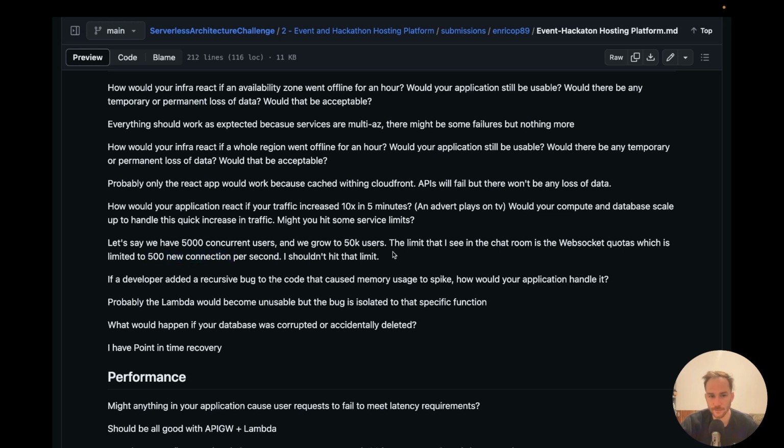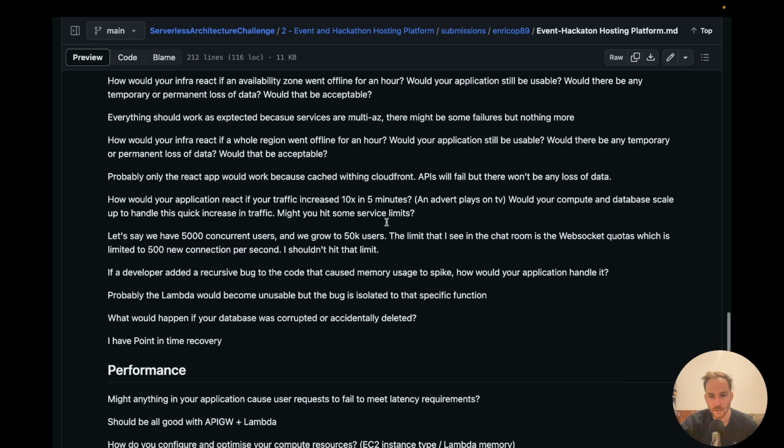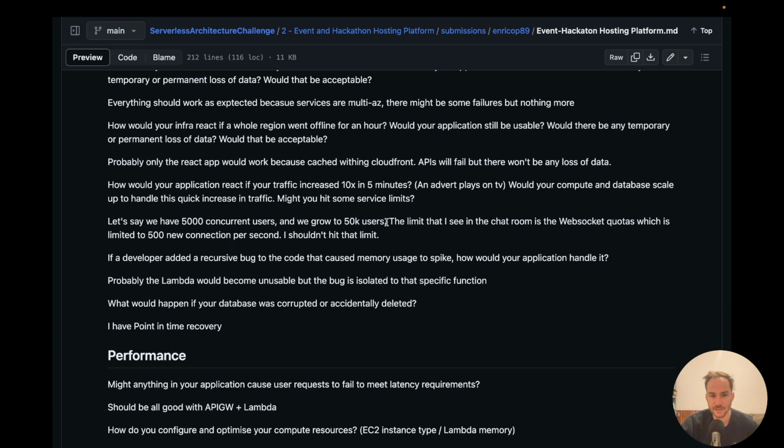Probably not. It's per second; there's no limit on how many users can connect to the WebSocket. It's just a per-second limit. So 500 new connections per second, I think, is a sensible limit. And for the HLS streaming, it's not a problem at all.